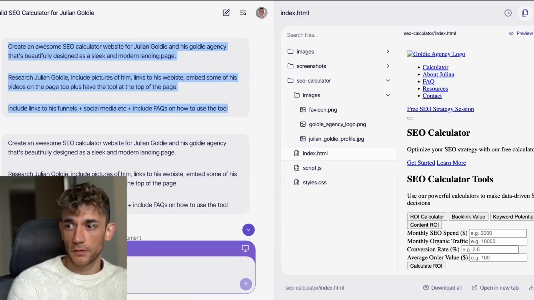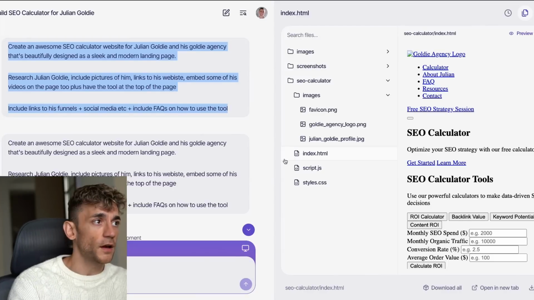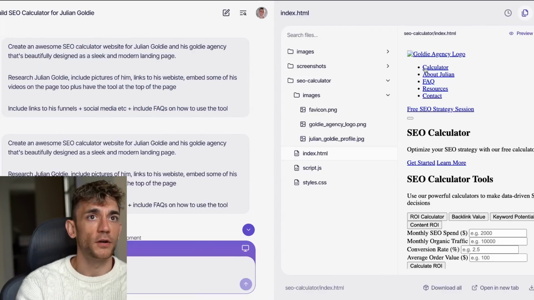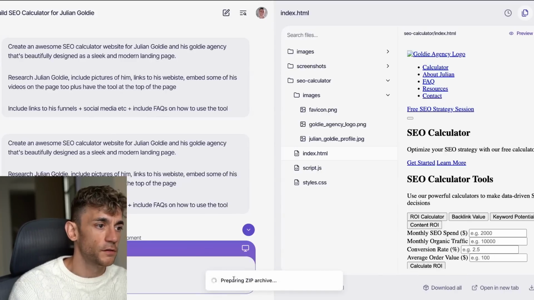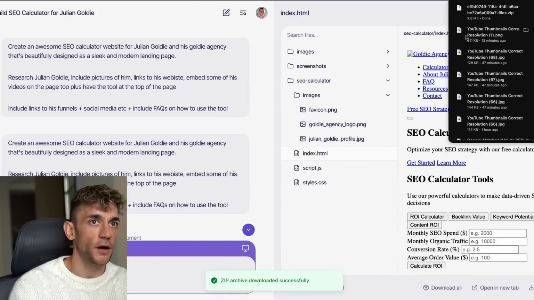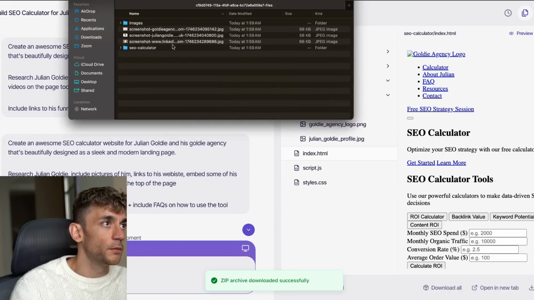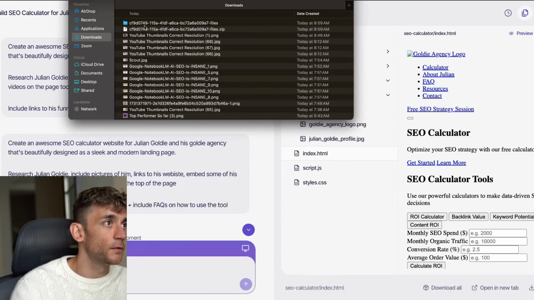And so Krishna says WordPress. I think you could host this in WordPress if you wanted to. The way that I would normally host a website like this is I'm going to download all the files. So you can see it's creating a zip archive of the files from the super agent. We're going to open up the folder. We have the folder ready to go now, like you can see.